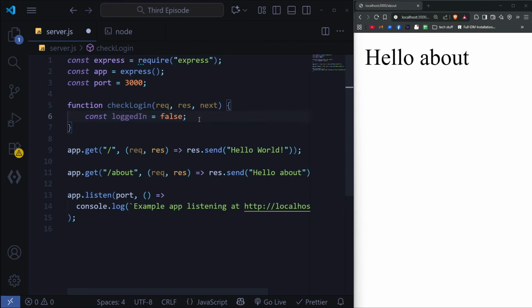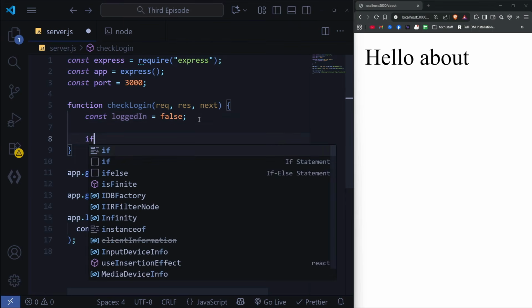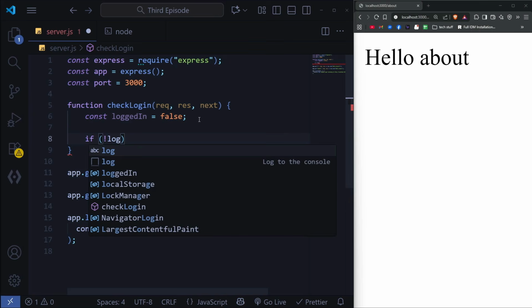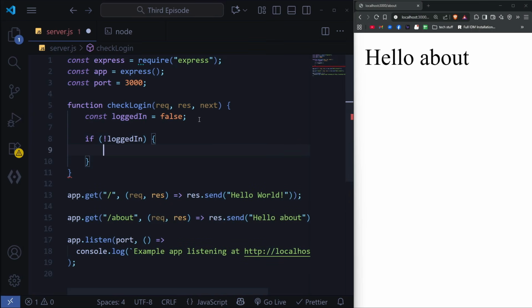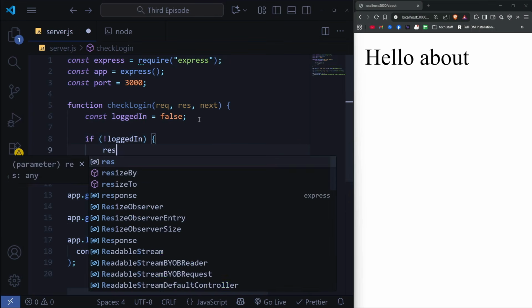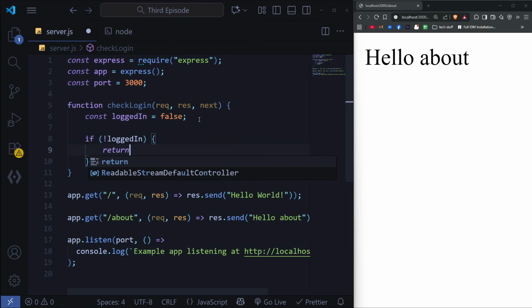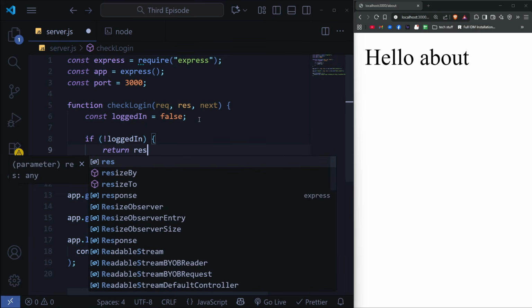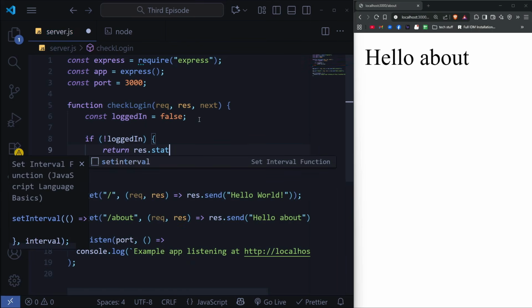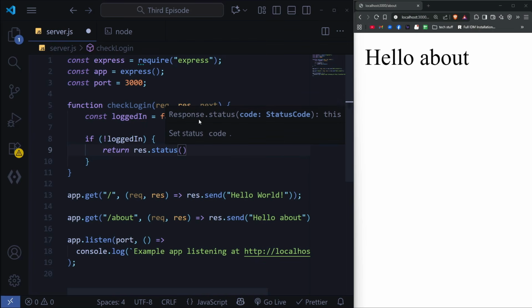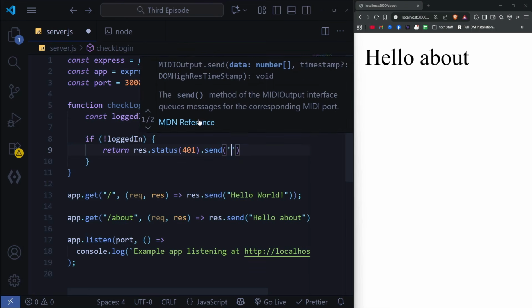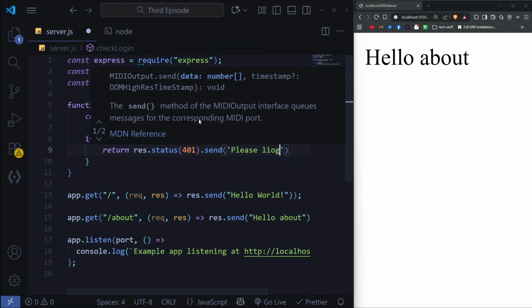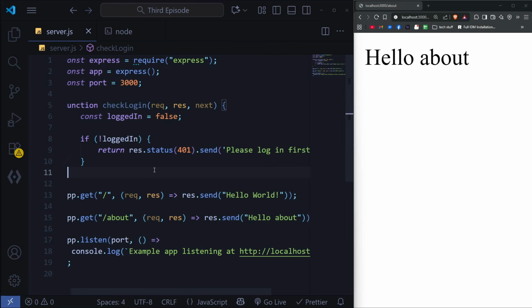There we go. And let's make a simple if statement saying if logged in is false, we'll return a response dot status, and let's set it as 401. That means the user didn't log in. And just do send, please log in first, right? So that is what we wanted to do.